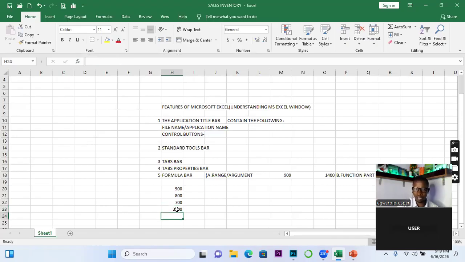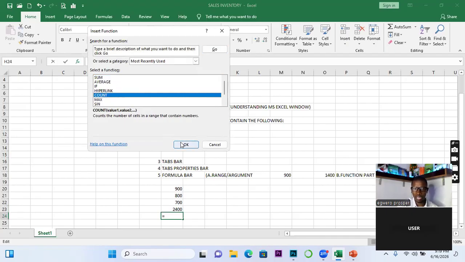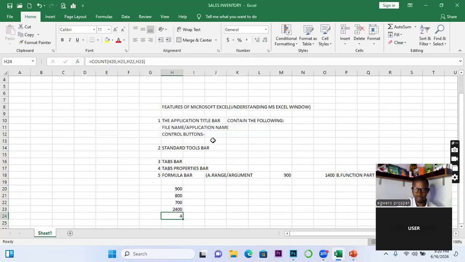All right, so let's try another function from that same application. So you click here. Let's say I want to count. So I'll click here, and then I'm counting values in this range, and also values in this range, and also values in this range. Okay, let's count even the summation. So now once I'm done, you can see that it has counted four. So that is the function part.